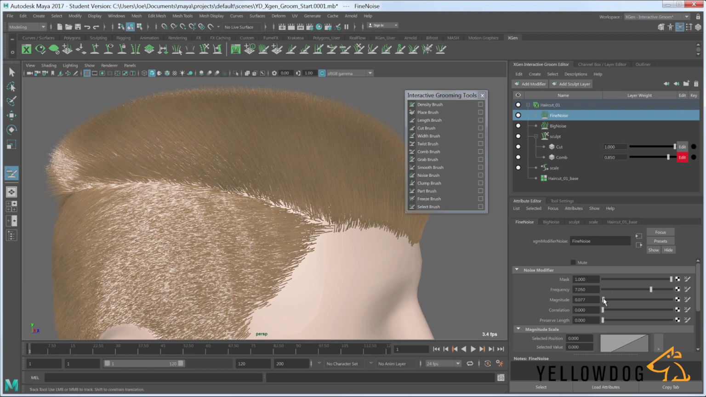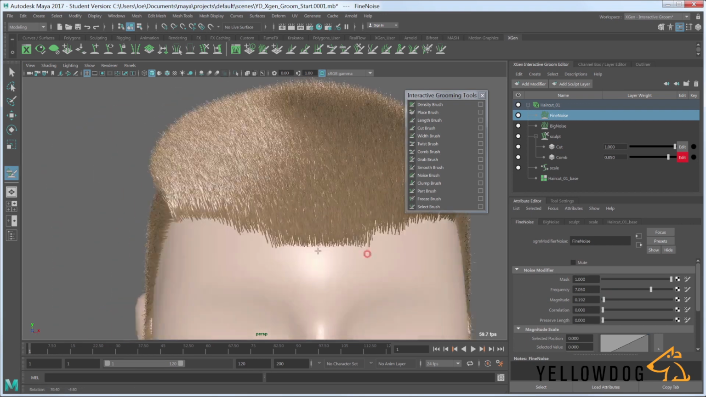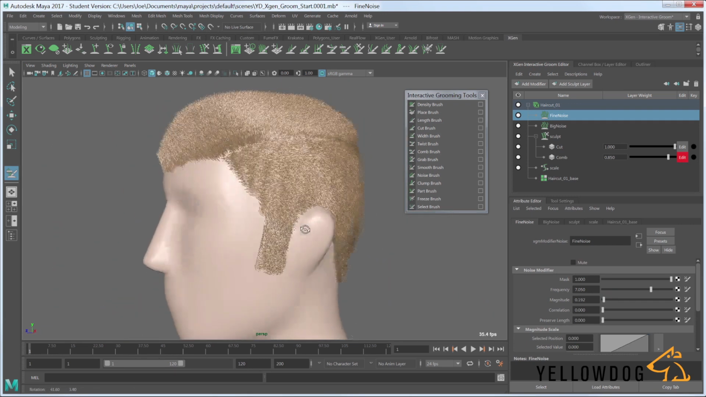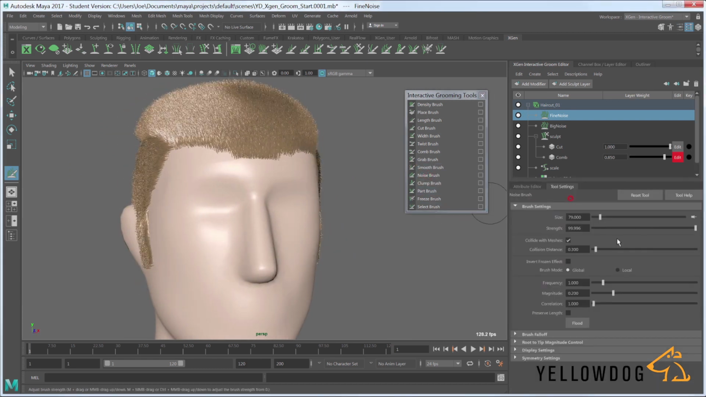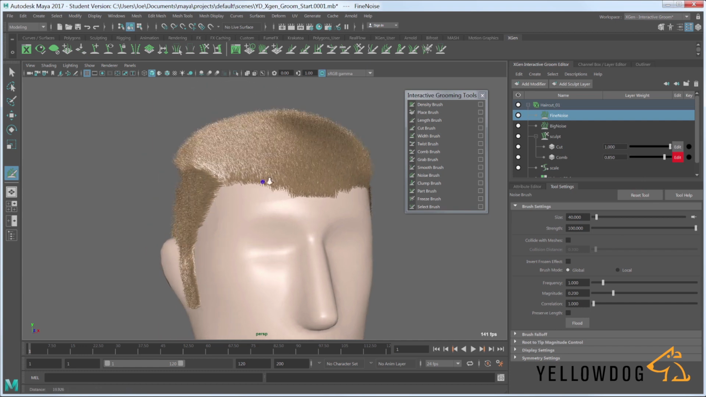And I'm just going to put this magnitude really low, because we just want the hairs to look a little bit more organic, not just perfectly straight. So that's looking pretty good. And if you want to add noise in really specific regions, you can use the noise brush, and you can just interactively paint in where you want the noise to be.